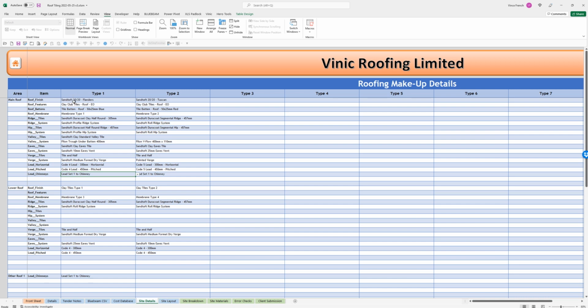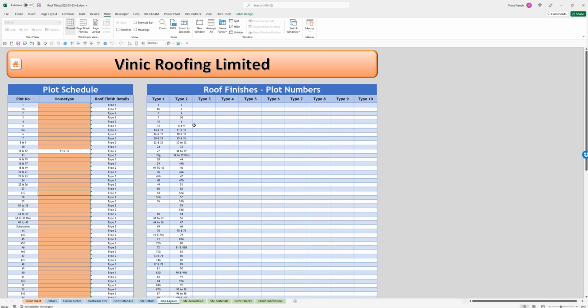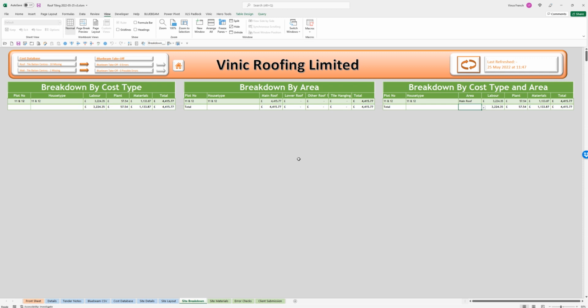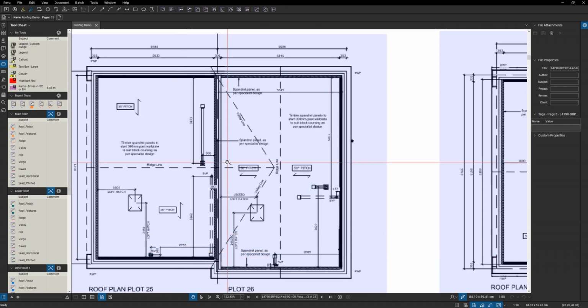In site details, we put all the roof tile details: feature tiles, types of tile, batten, types of hip tiles, hip systems, everything for the type 1 roof, type 2 roof. On the site layout, we put in which plots are allocated to which roof types. And here we put the house types, which is linked to the spaces on Bluebeam. We've also got some breakdowns that I'll come to in a minute, but first, let's do a quick demonstration of how easy it is to do some takeoffs.